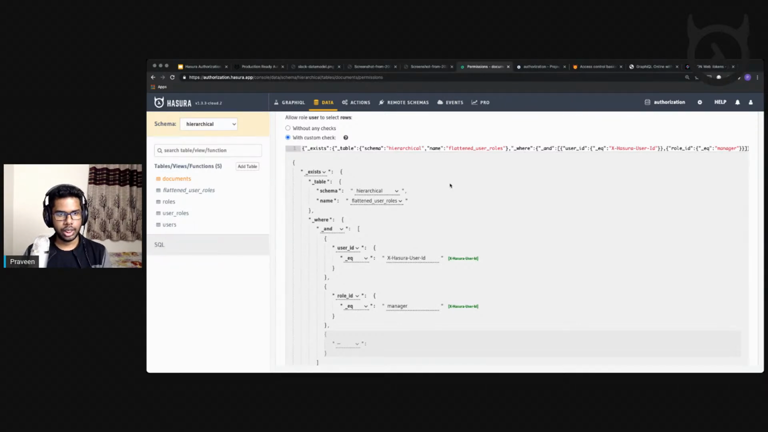You can see that there is no relationship between the documents table and the role table or the user table. But what we've done effectively is traverse through different tables using this operator called underscore exists. And because of that, we were able to filter out data for documents based on the information of these two filters. The filters are basically just saying filter user ID for the session variable X-Hasura-User-Id, and the role has to equal manager. This could be any value.